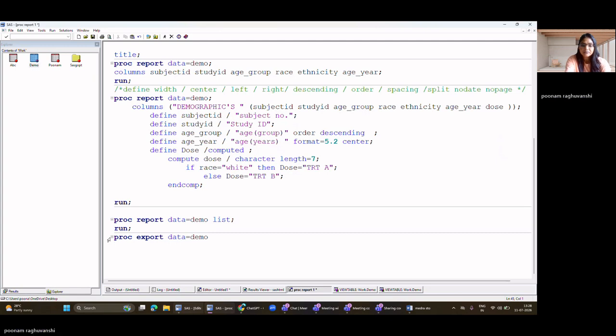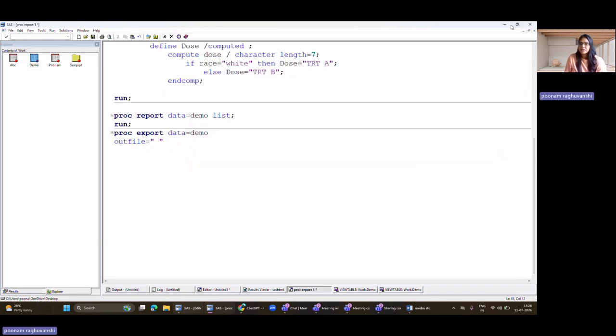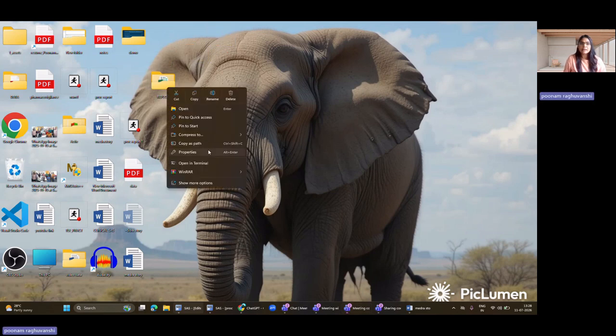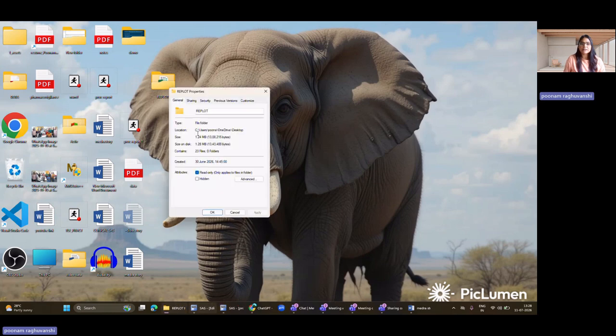Out file, where I want to save. So I'm giving the path. So for path, like I have one folder in my desktop. This is the relog. So when I right click here, right there, properties. Properties with, can you see this location? I copied this location.